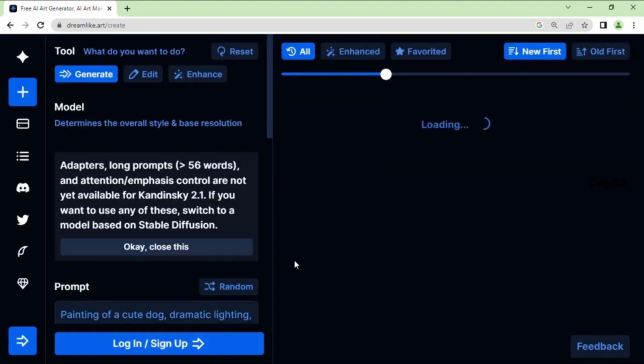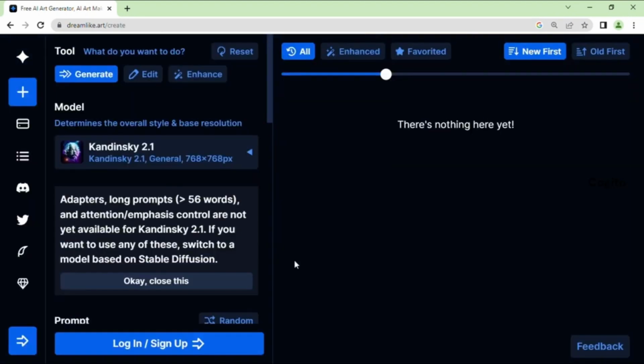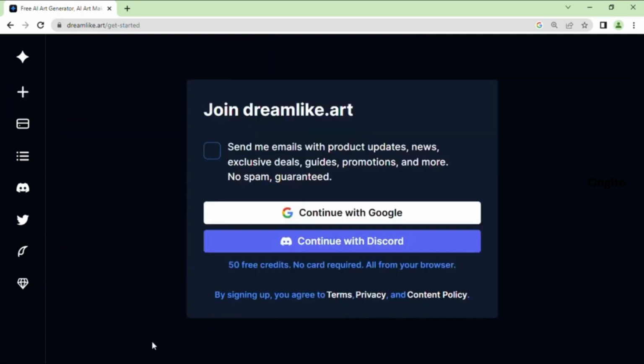Once you click on the button, you will be redirected to a new page. In order to start creating your AI images, you'll need to log in using your credentials. Simply click on the Login/Signup button located in the bottom left corner of the page. If you'd like to receive future updates about this tool, simply check the corresponding box. If not, you can leave it unchecked. After that, click on Continue with Google to proceed.